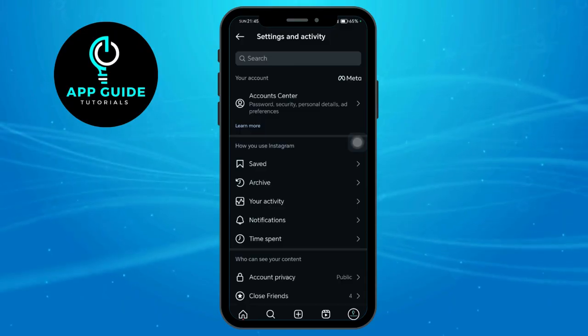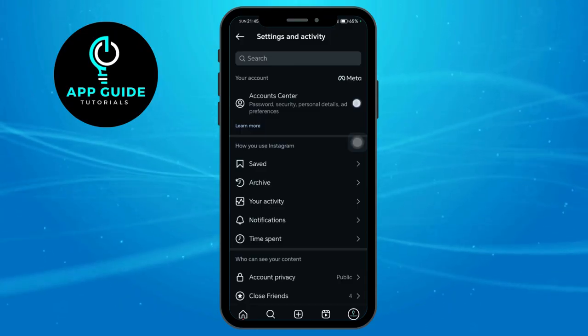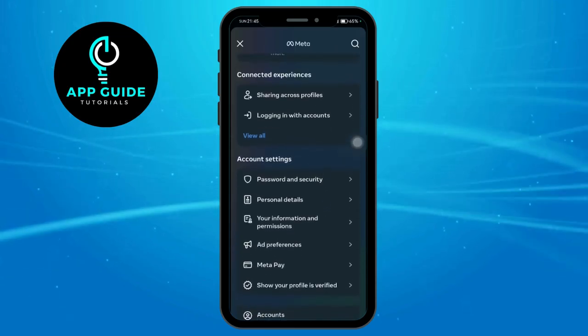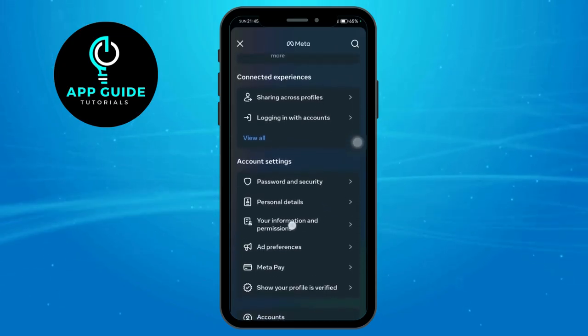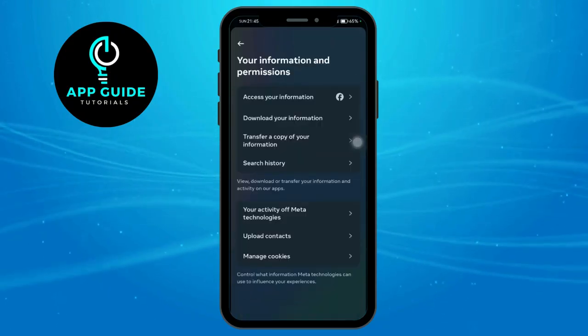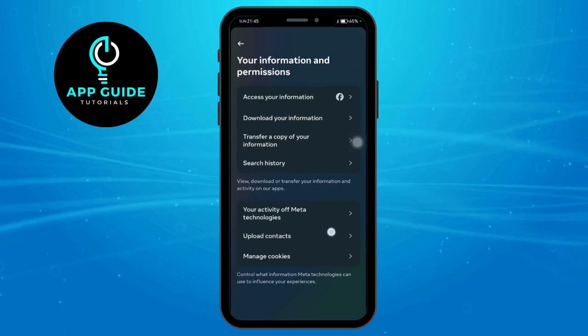Now, once we're here, all we have to do is to go to Account Center. After that, we just have to scroll down until we find your information and permission right here. You just have to tap on that, then click on Upload Contacts right here.